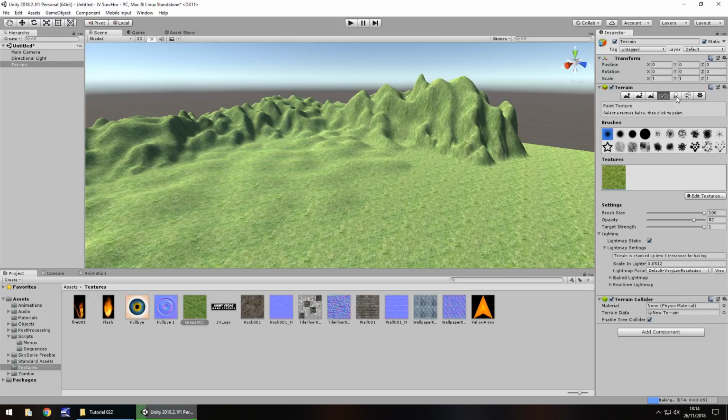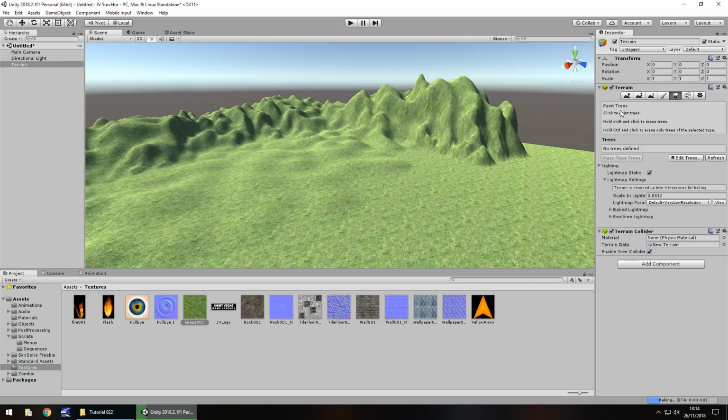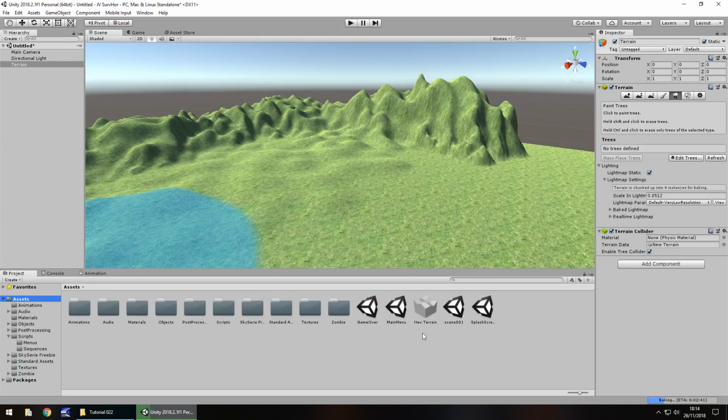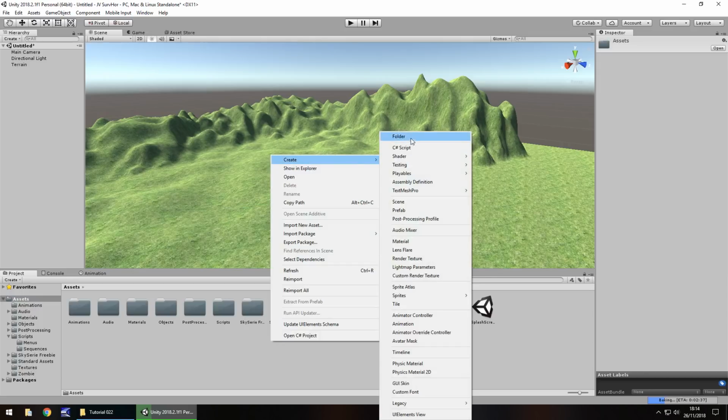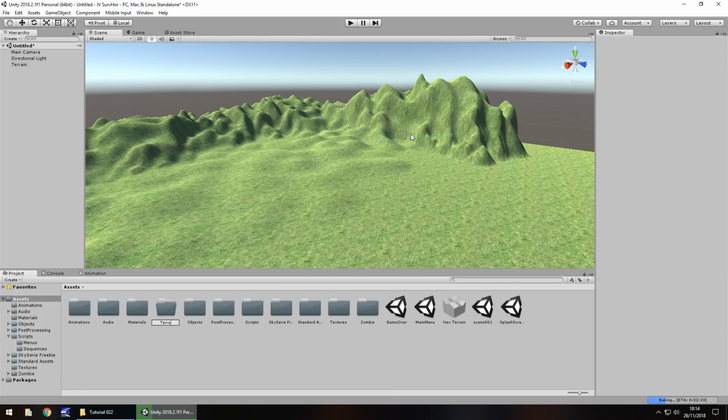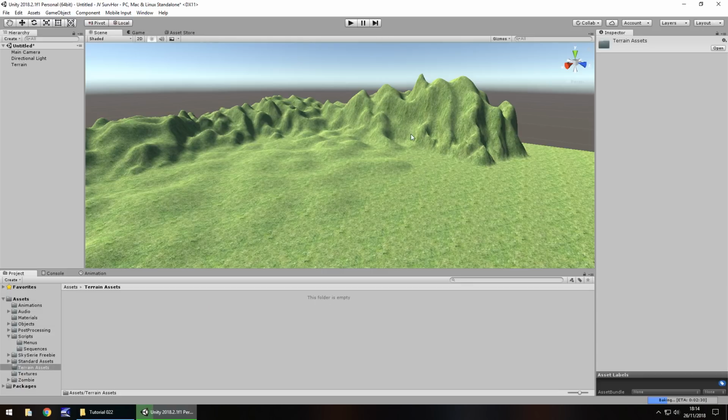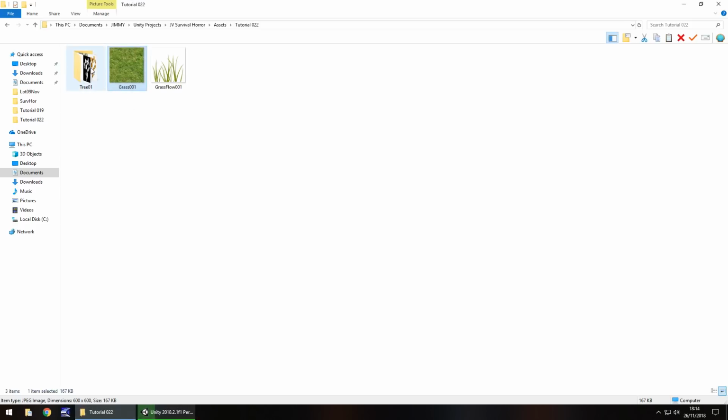Next one along is the paint trees. So this is a way of creating trees on the terrain rather than having to manually place every single tree. And obviously to do that, we'll need a tree in our project. So I'm going to go to our assets here, right click, create, folder, and we'll call this terrain assets. So in terrain assets, I'm going to bring in 2 things. I'm going to bring in this tree, and I'm going to bring in this grass.